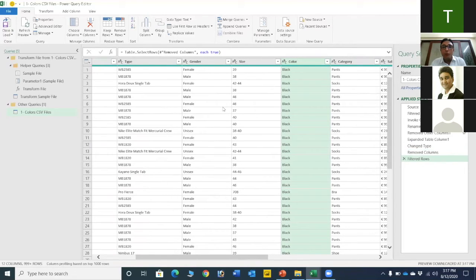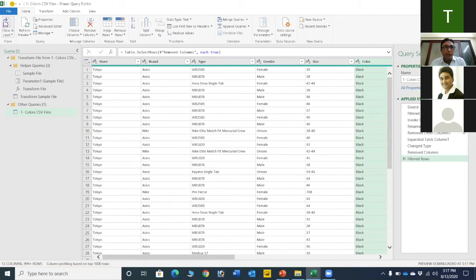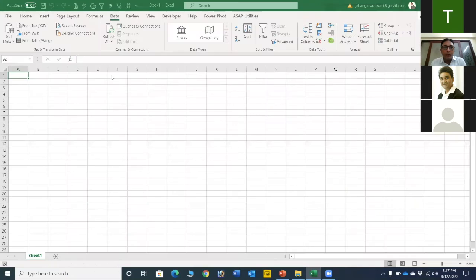So now I want to pull this data into the Excel sheet so I can perform more calculations over there. So I will click Close and Load over here.